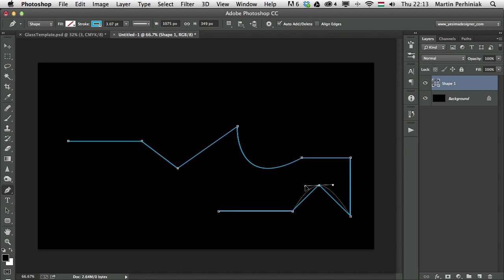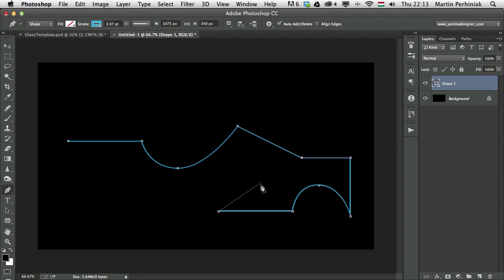So if I hold down Alt, it switches my cursor into the convert anchor point cursor or tool, and then I can click on a corner point like this and turn it into a curve point by adding handles on it. And I can do the same thing on a curved point, just Alt clicking on it to turn it into a corner point. So Command, Control, Alt and Option and Shift, they all have useful features for the pen tool, so it's worth investing time into learning these keyboard shortcuts.